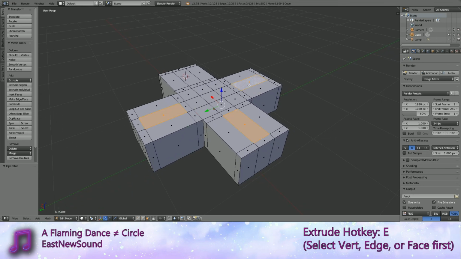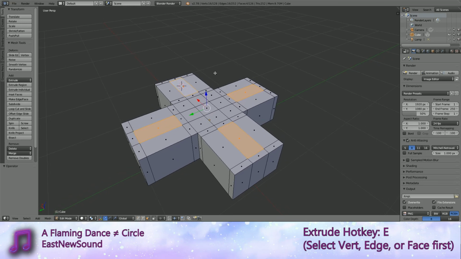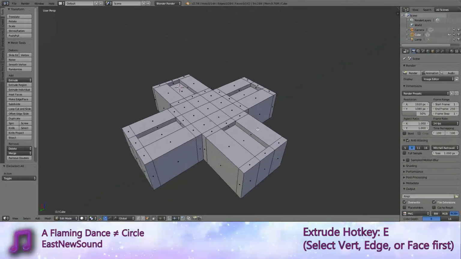So if we were to select our 4 inner rectangles here, press our E key or the extrude button, and then actually just simply take the mouse down. You can see we basically sink the face into the model itself. So now you guys can kind of see the D-pad is coming together here.